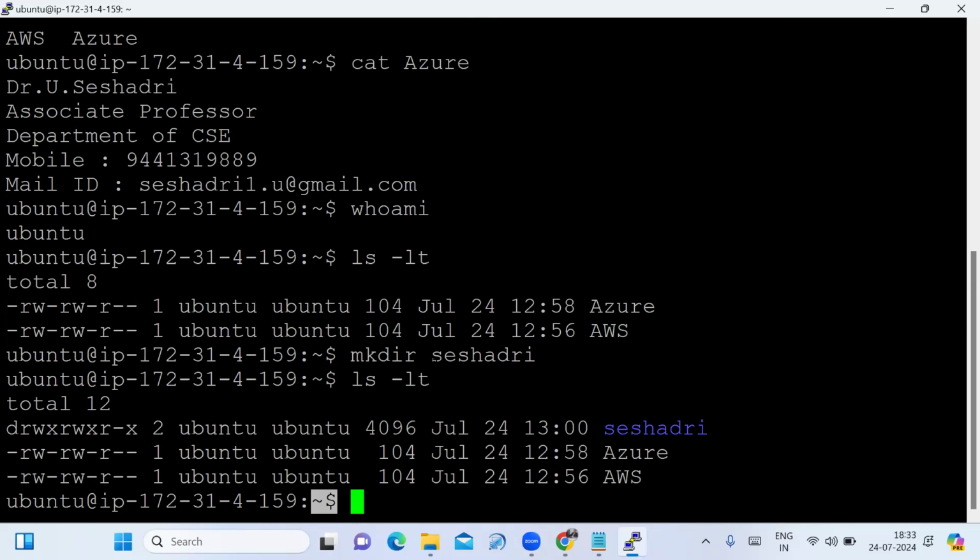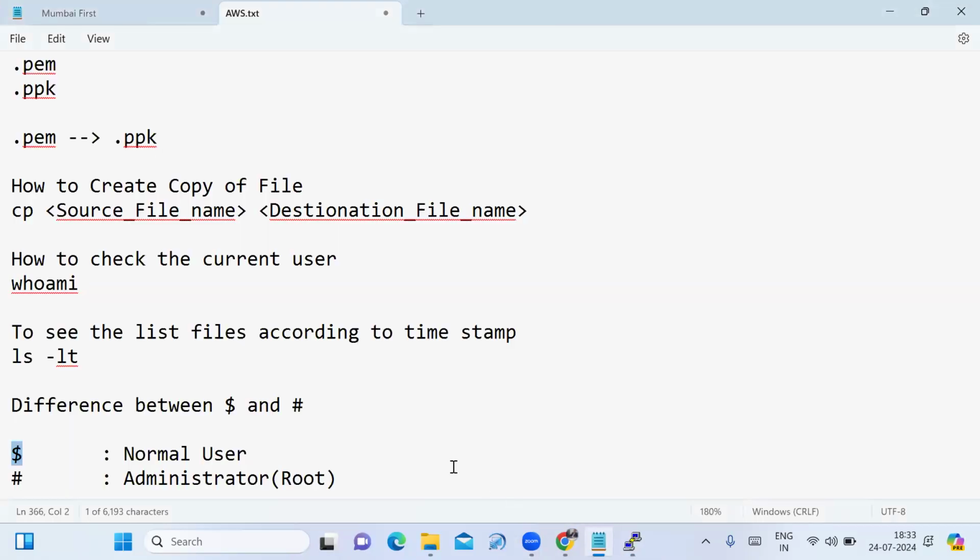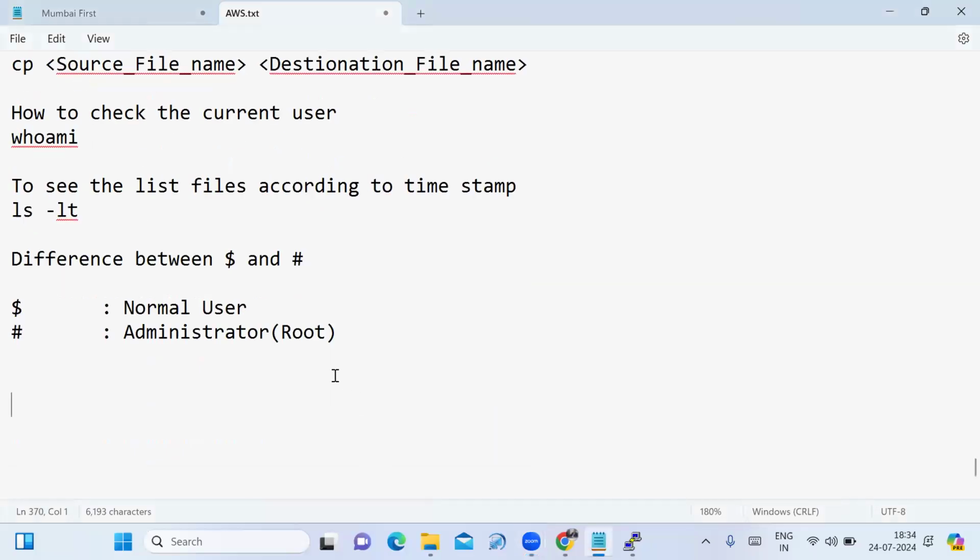Now, our question is, how do we switch from one user to another user? Wait, Javed, I'll explain. See, how to switch from one user to another user?